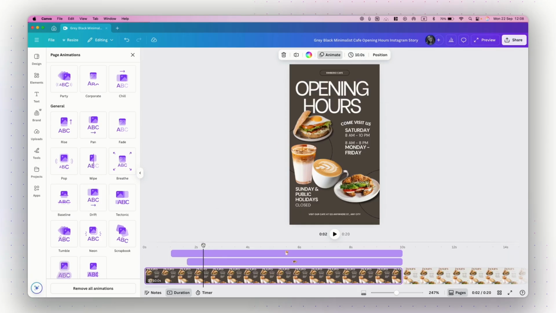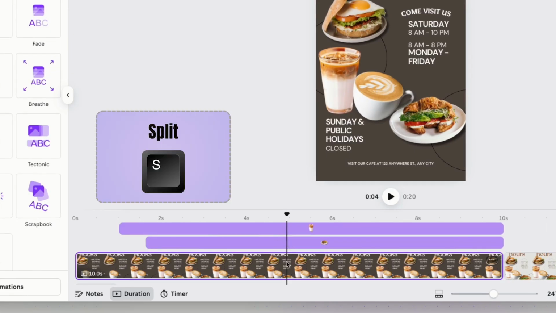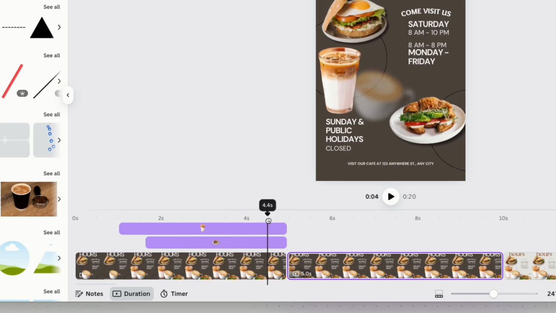And if you want, you can also cut this in the middle. So if I'm standing with the cursor here, I can click on S on my keyboard, and it will divide it into 2 pages. So just so you know, you can do that.